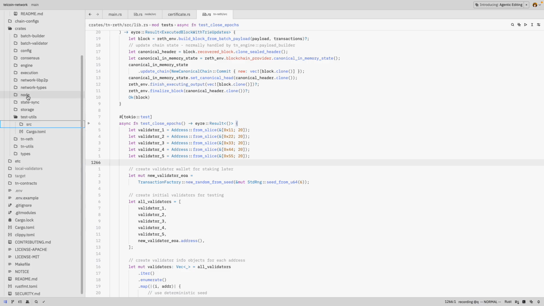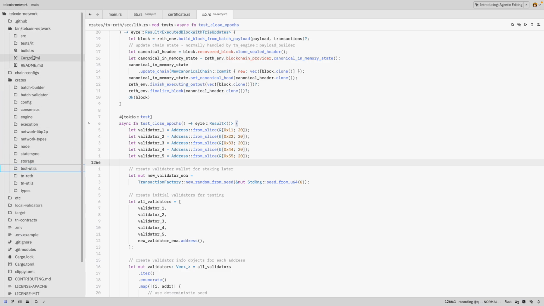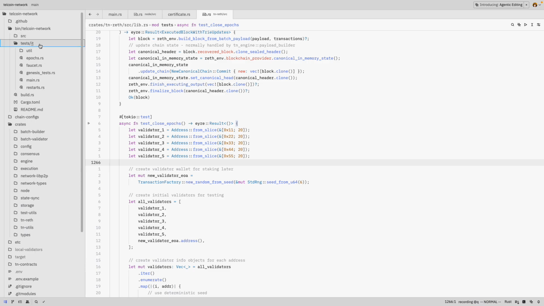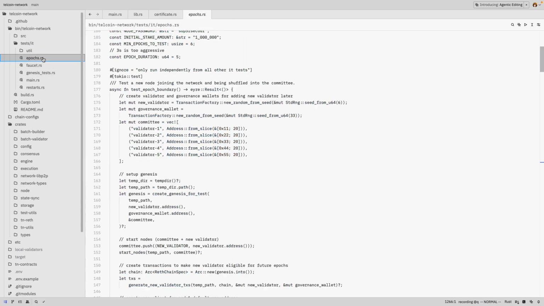And then another testing resource for you would be in our binary Telcoin network. In this tests IT directory, we have a lot of end-to-end tests. This is our epic boundary. This would be a full end-to-end test where we're spawning 5 nodes in the initial committee. We issue an NFT to a 6th node. It stakes, it activates, and it goes through the process of joining the committee and being shuffled into the committee as the epics rotate. That would be this test.